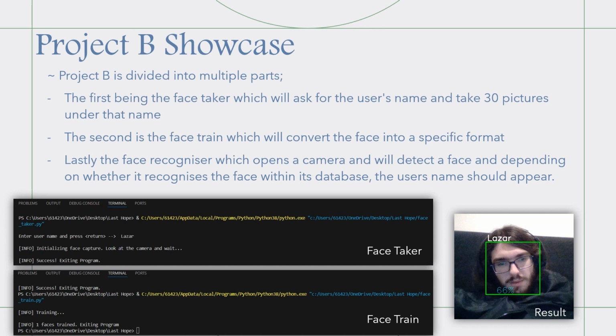So, just a showcase for this one. It's divided into multiple parts. The first part is the face taker, which will ask for the name of the person in general, and it will take 30 pictures automatically. It won't be the full screen; it's just whatever the camera picks up as a face. So 30 pictures will be taken automatically upon running the face taker Python file.